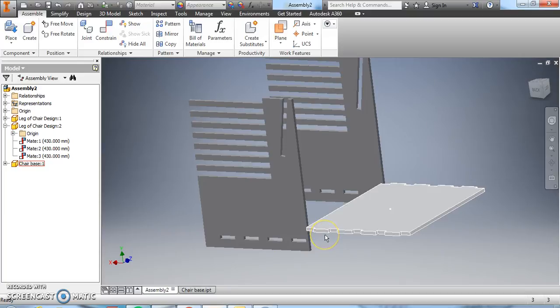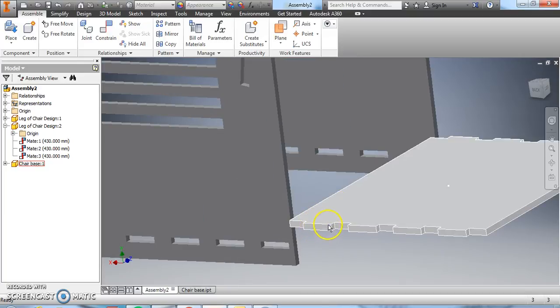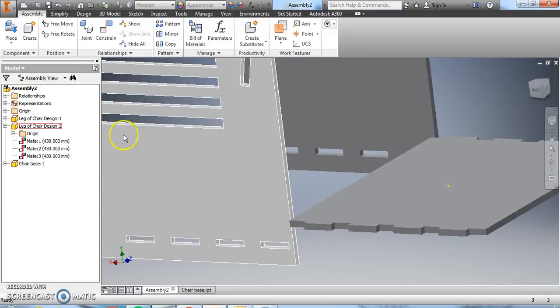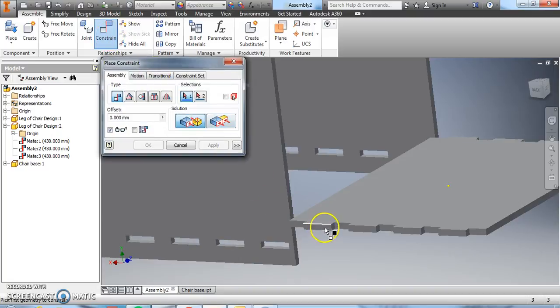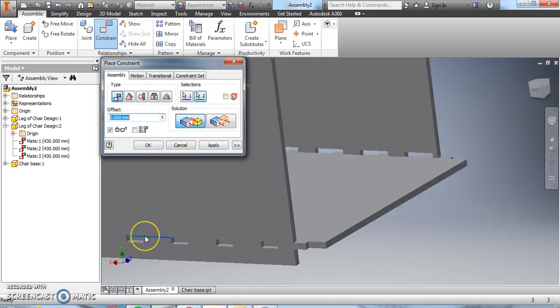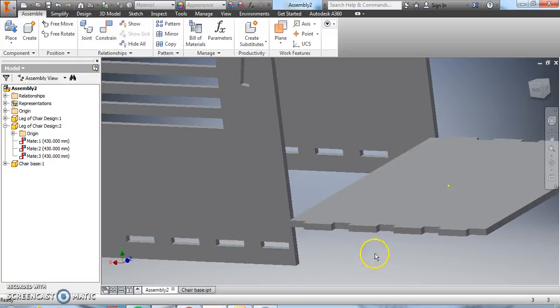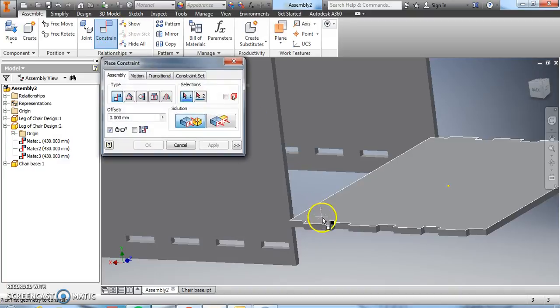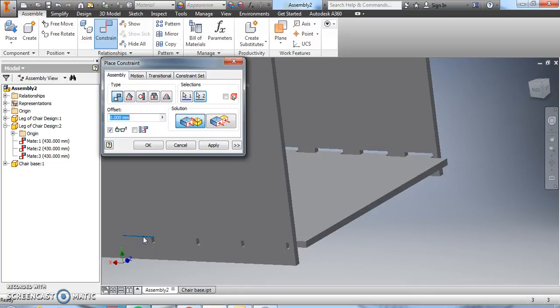Now what we want to do is constrain the edges of this base plate onto the edges of the slots. There are lots of ways we can do it, but I'm going to use that edge onto there. As you can see, it's just mating those two edges. We want it on 0 this time because we want them to actually be touching. I'll show you that again: that edge there onto the outer edge there, like so.